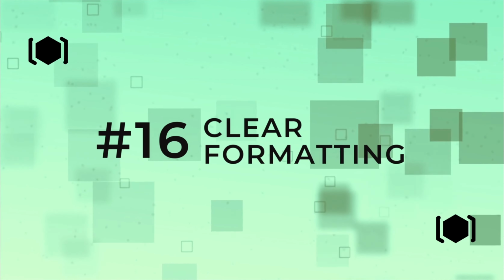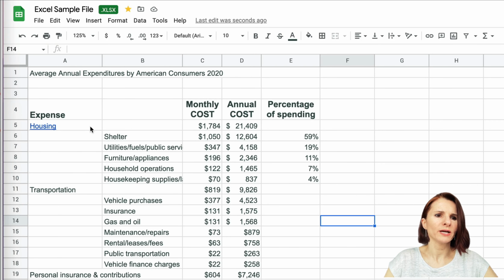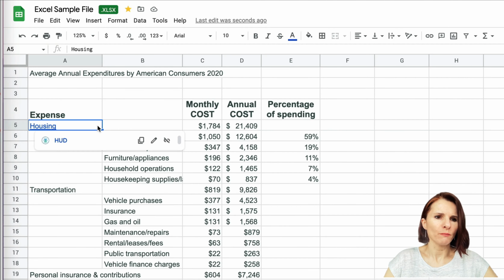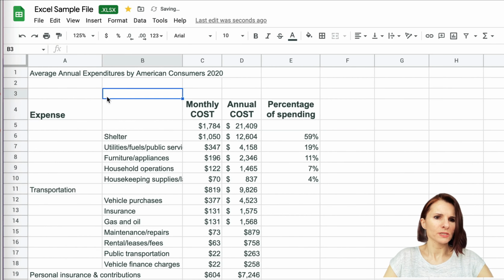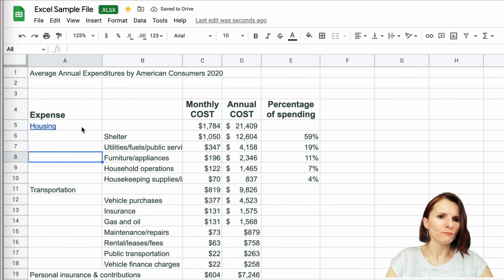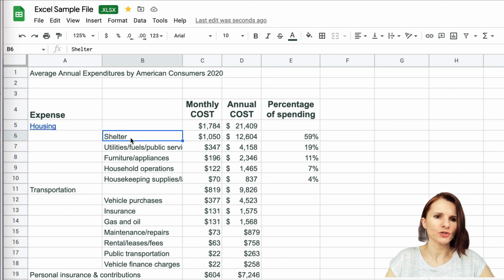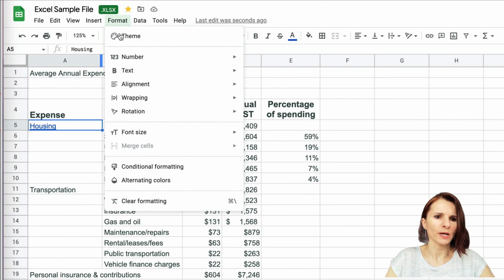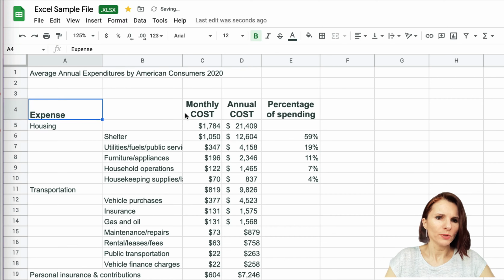Tip number 16, clear formatting. So maybe, especially if you had links in some cells, what happens is that sometimes when you remove the data and you type something else, the formatting is still there, but I removed the text. So the way to clear the formatting, you can either paste formatting from somewhere else by just using our paint roller like here, but then another quick way is basically selecting the cell and then going to format and clear formatting.